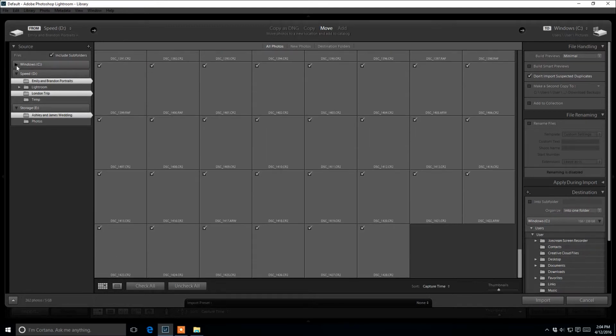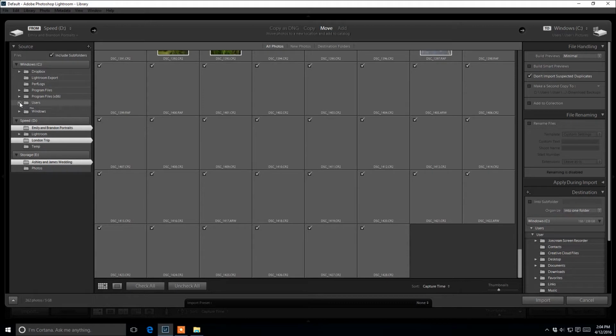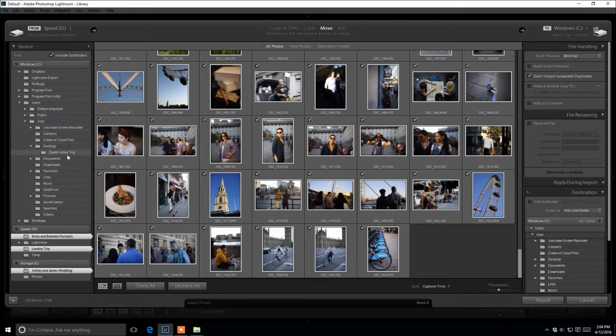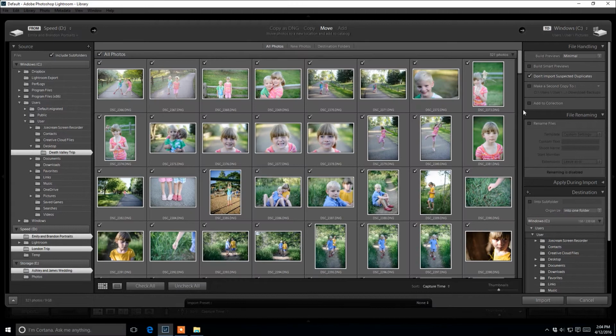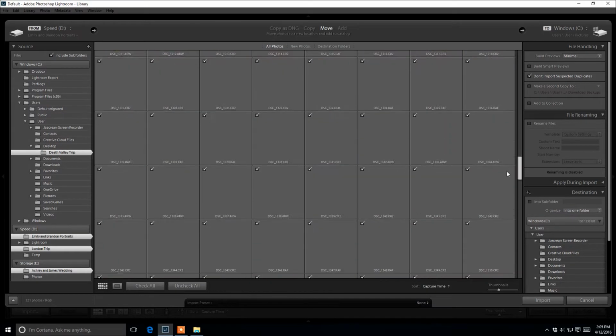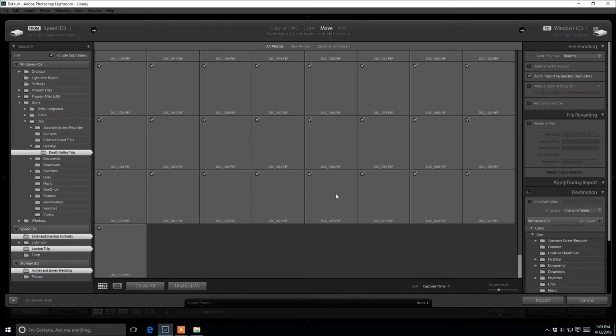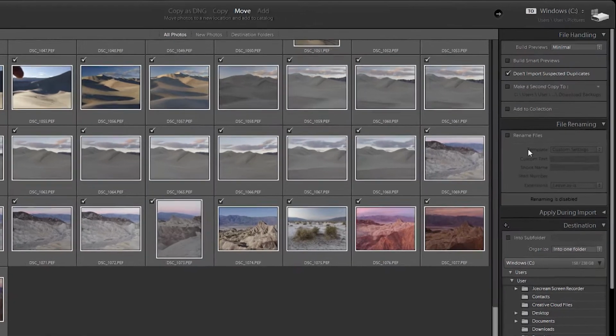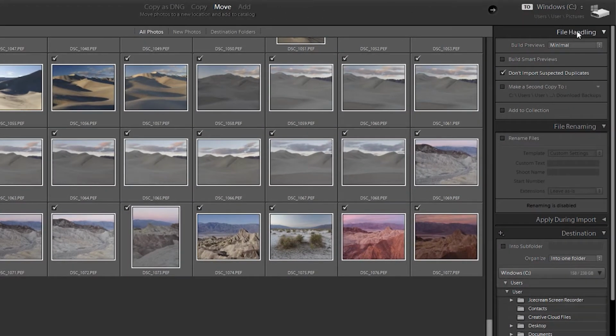The only thing that I'm missing here is my desktop, so I'm going to go ahead and go into my desktop as well, expand that, and select Death Valley trip. So now I basically selected all of the images that I have in the different locations, and they're all ready to be imported. So let's talk about now this area right here, which is file handling, renaming, applying import, and then destination.